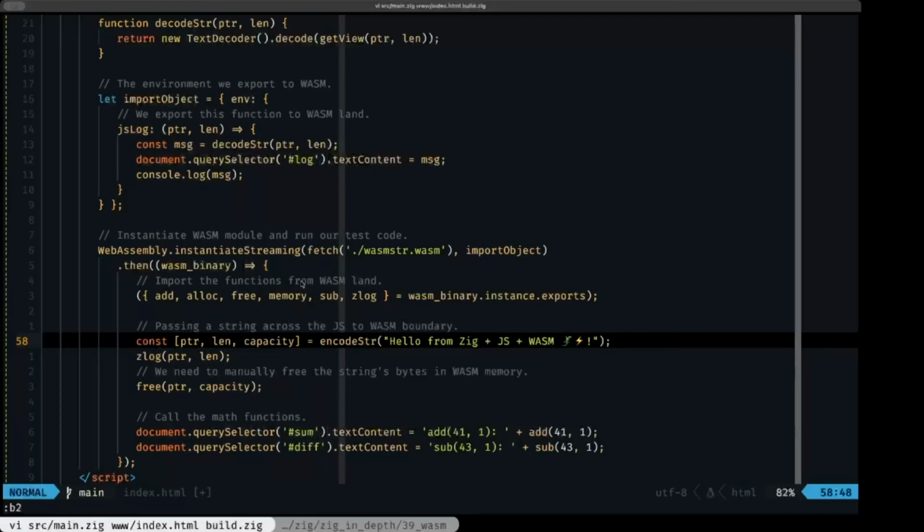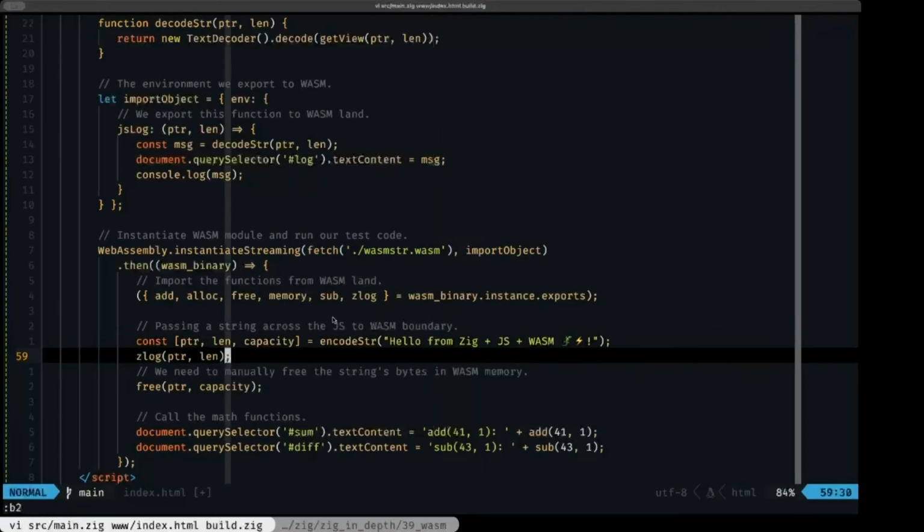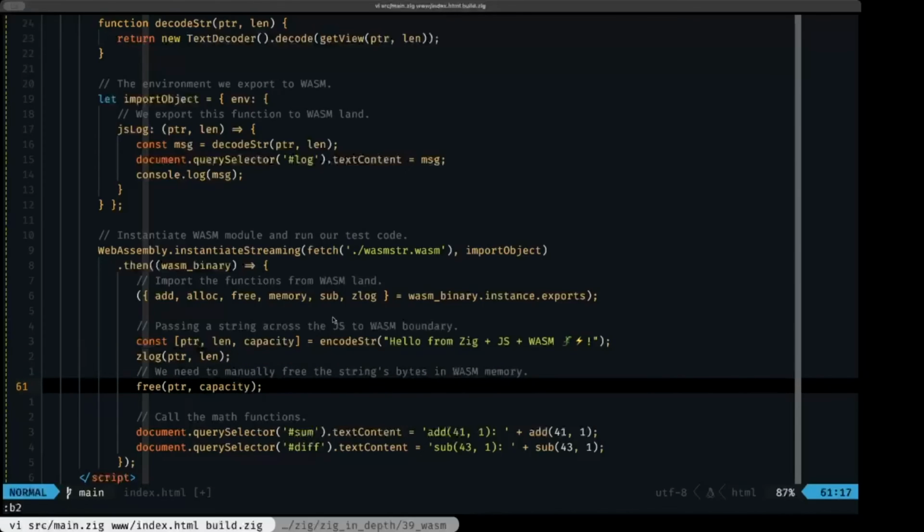We're first encoding this string literal that we have here on the JavaScript side. We're including here some Unicode characters here, so we can make sure that we are handling the encoding and decoding correctly. And then we call that zlog function that we imported from the Zig side, which once again on the Zig side is going to be making use of the JavaScript JSLog function. And finally, we free the memory that we allocate. Here we make a call to our free function on the Zig side, which will free the memory using the WASM allocator. We pass in the pointer and the capacity, which is the total memory that we allocated for our string.